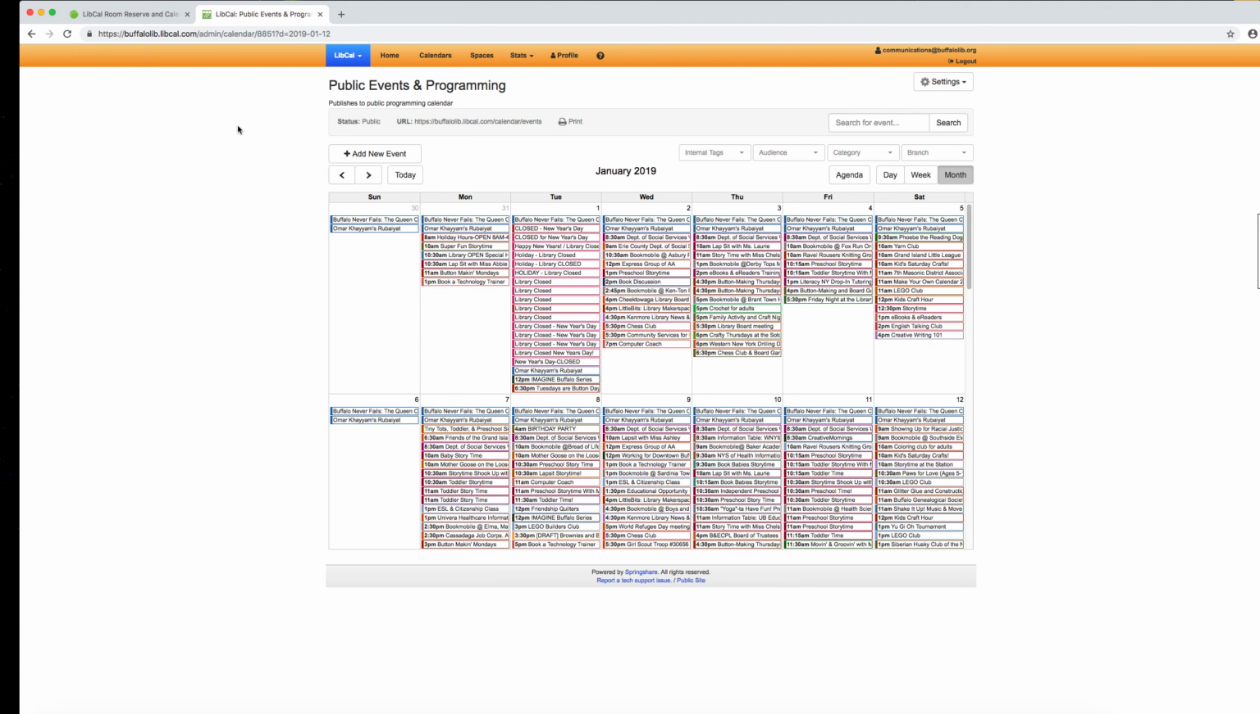And just give it a second. And there you go. My event has been added. Let's say I just want to double check and make sure that it came through. So it's taken me to the January 2019 calendar. And again, this is a lot of information.